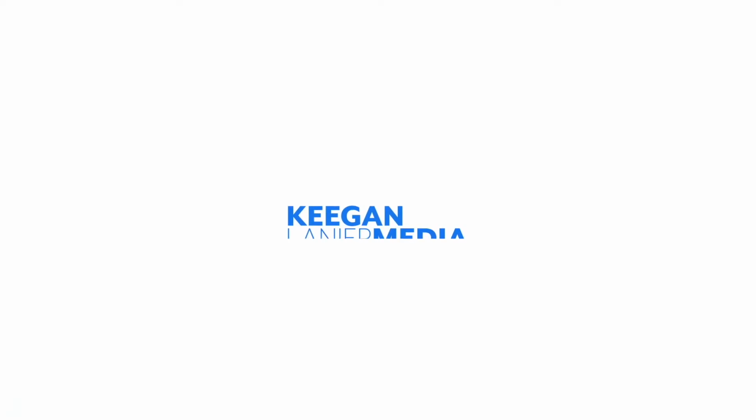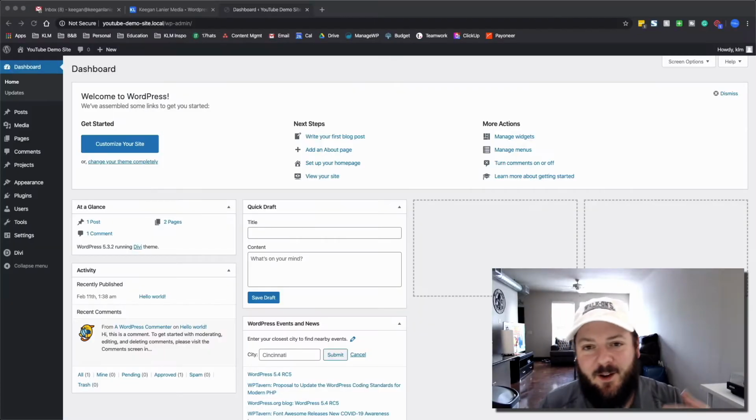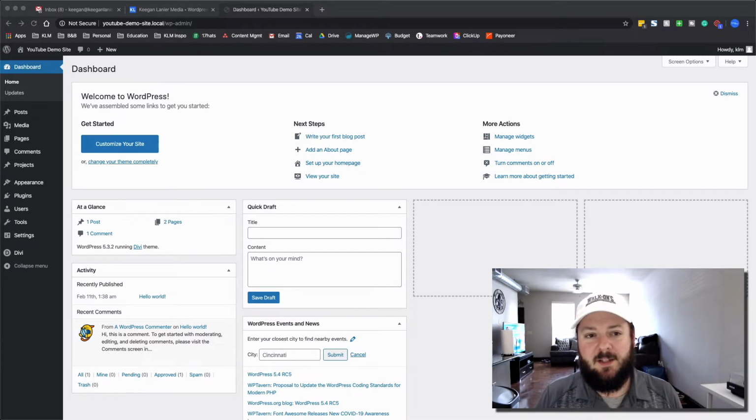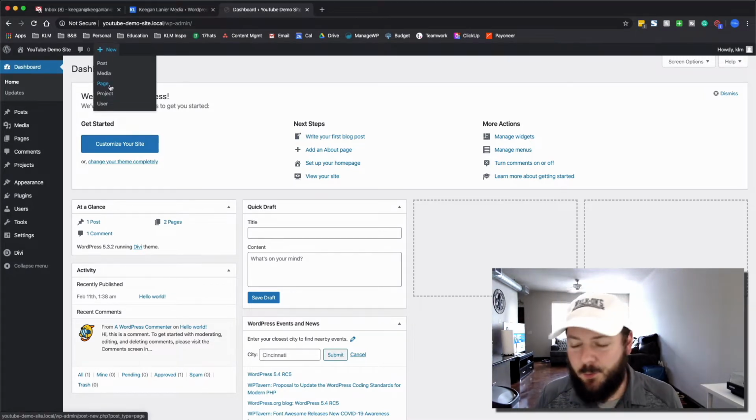Today we're going to show you how to set a full width row in the Divi Builder. So we're here in the back end of Divi, in the back end of WordPress, and we're going to jump into a new page. We're going to show you how to do this full width row that everybody seems to be having a little bit of trouble with. So we're going to create a new page.